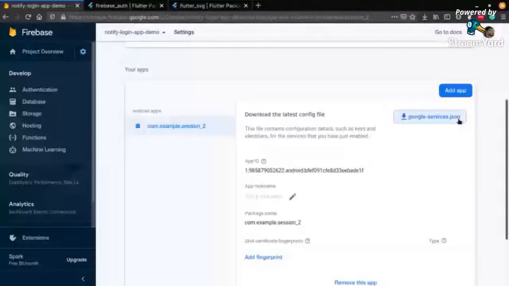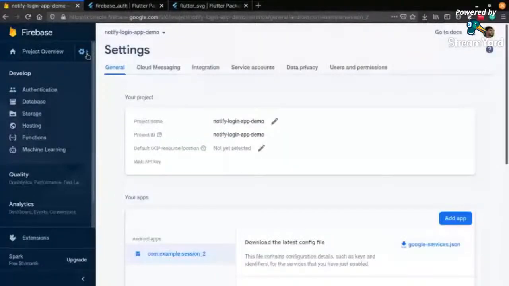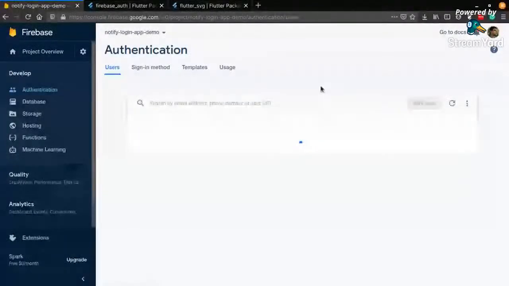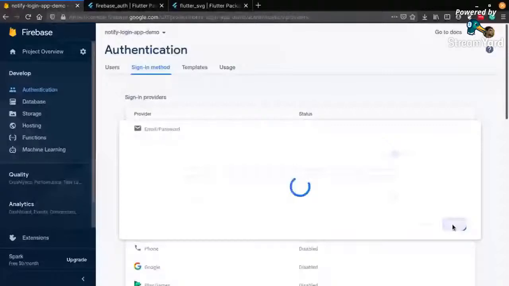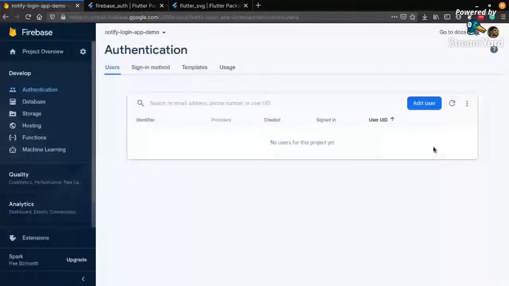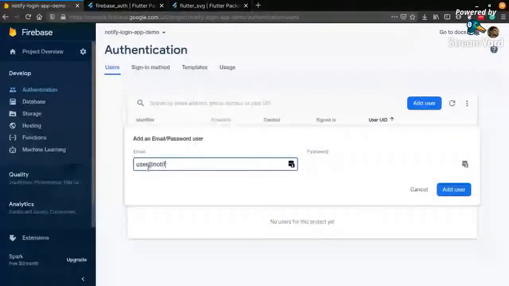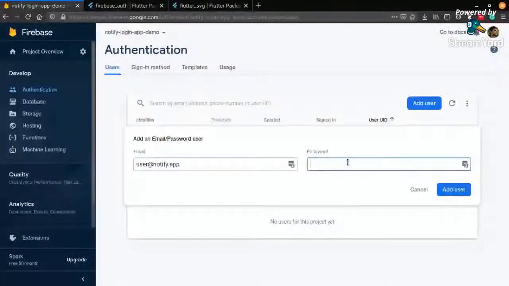For using authentication, we need to go to the authentication over here. And then we'll set up a sign-in method and enable email password. Save this. Go to the users and let us add a user. Let us name it notifier app. This is the password, and add this user.